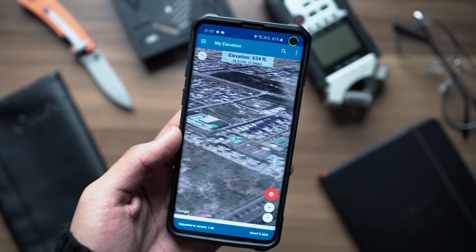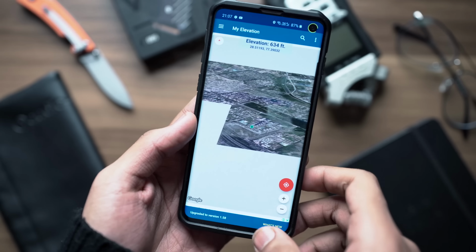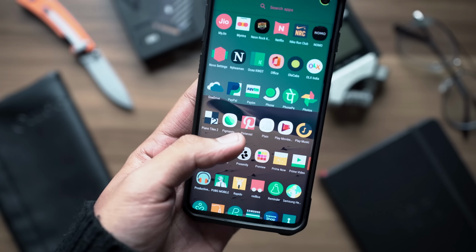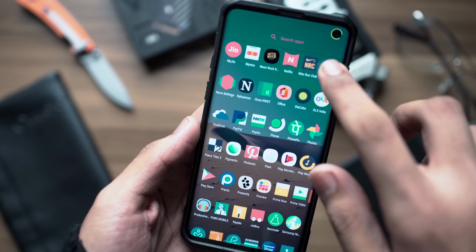It was really fun. My Elevation is basically an application that shows you the elevation of where you're at. So right now it's showing 630 feet because I'm in a city. Next up, we've got Nike Run Club.